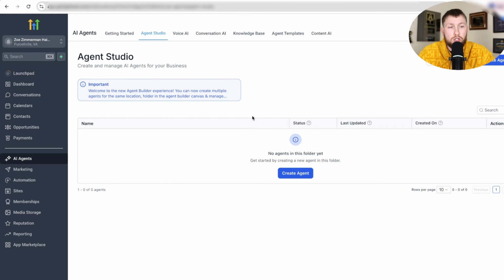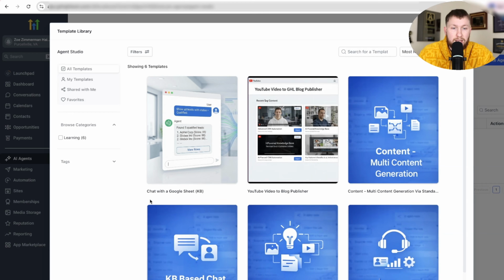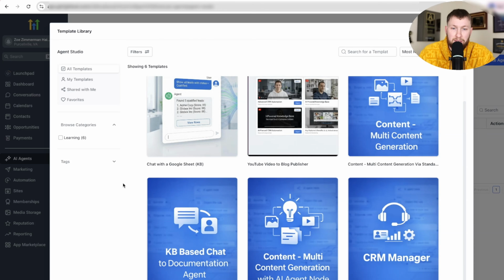So when you come into Agent Studio, to build your first agent, you're going to click Create Agent. Now, what we're going to be doing in this video is going over the builder from scratch, but first I want to show you the pre-made templates they have so you can see what they have. So we're going to go to Browse Templates, okay? And you're going to see 6 different templates right here.